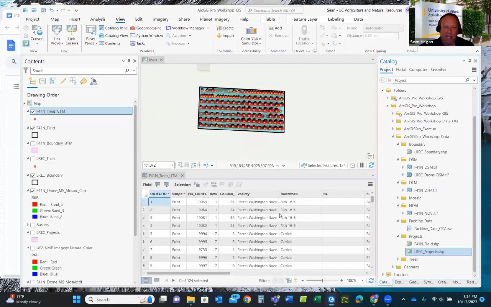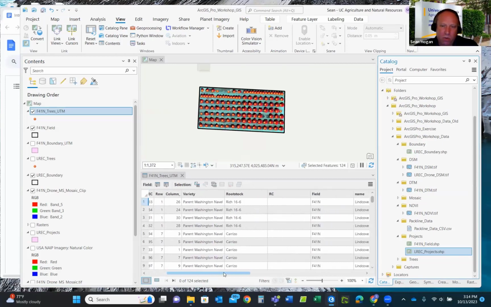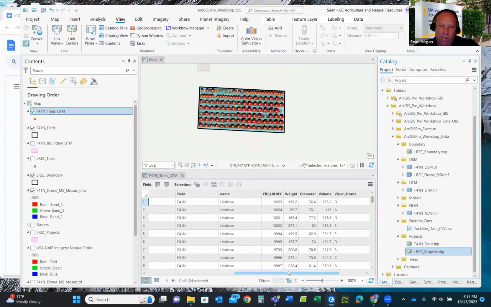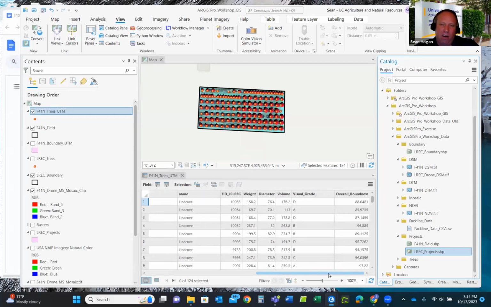Now here's where it's neat. That data that we were just looking at there, now we can scroll over and we can see beyond what we had before. We also have, for that given tree, the weight of the fruit that came off of it, the diameter, the volume, the visual grade.